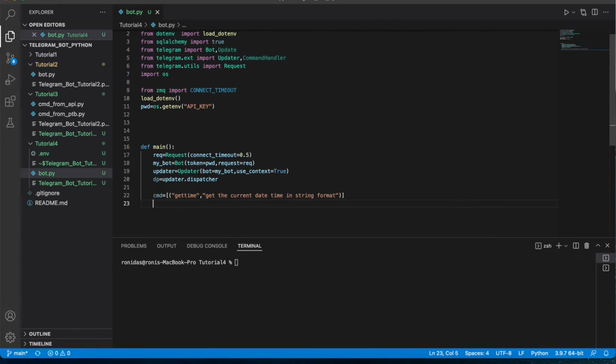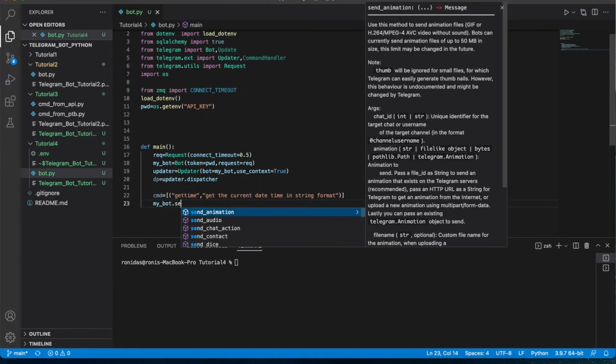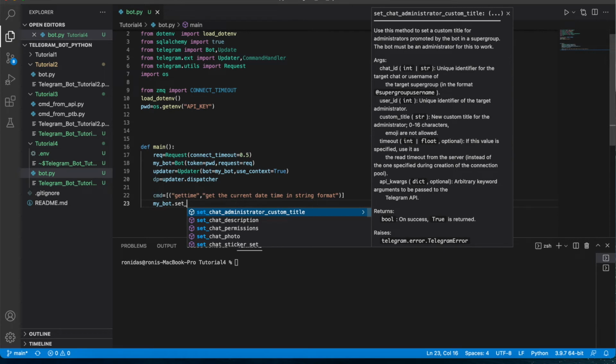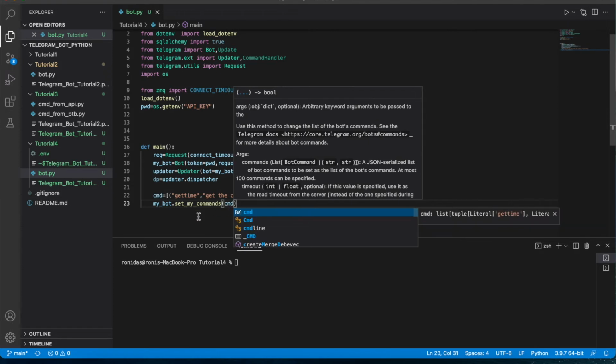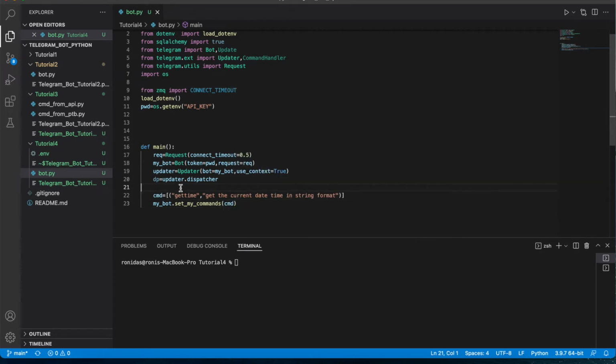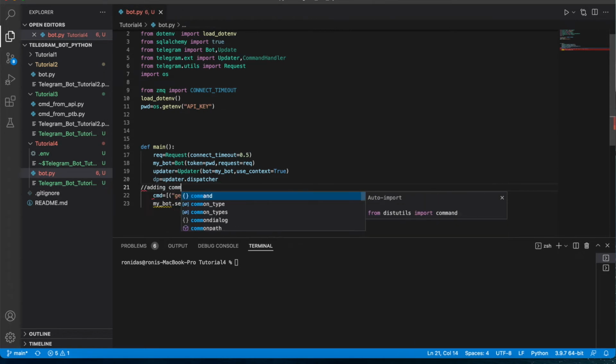Now I'll add this. In my case it will be my bot dot set underscore my commands, right? And after that here we'll just pass this thing. So this will add the command.